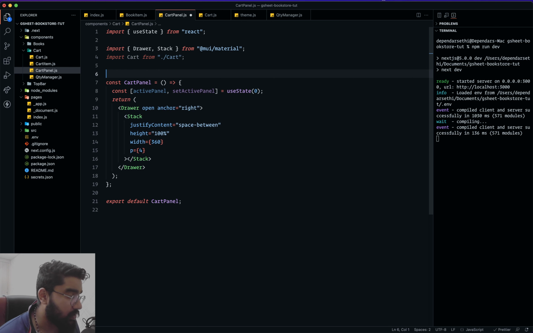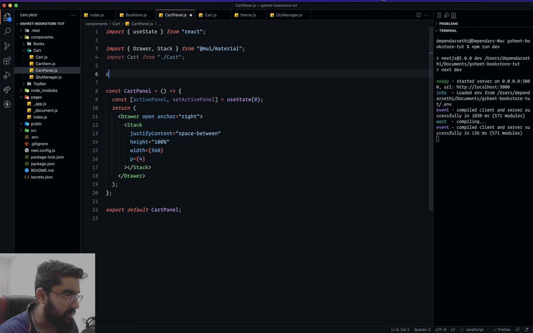And now what we can do is have an array of components outside the component, because this is something which would not change, so it's much better to have it outside. Over here we will be naming it panels, because it's an array of components and the order in which we add them is important. So the first one is Cart and the next one would obviously be the other one.